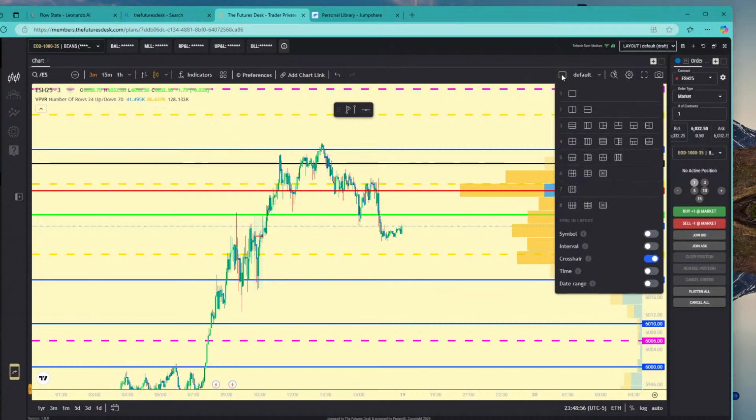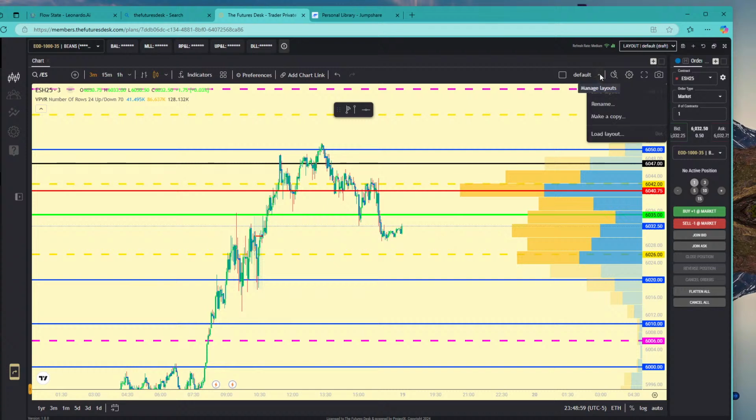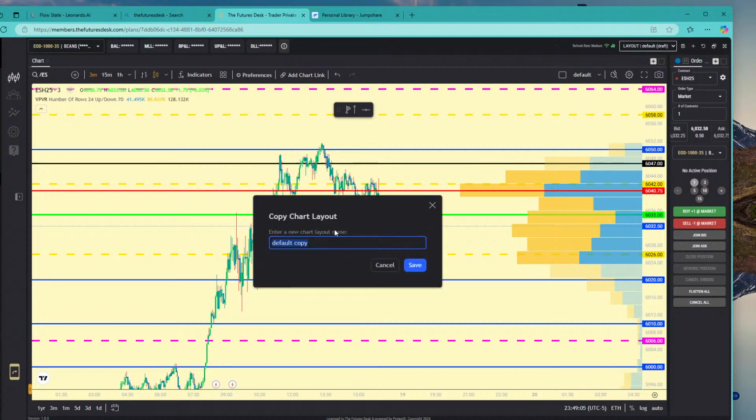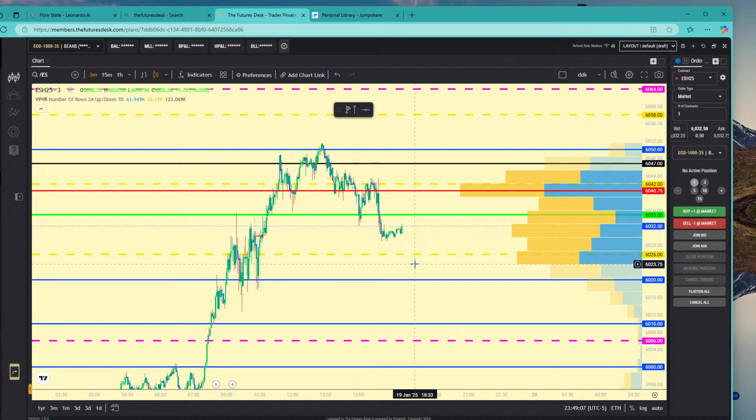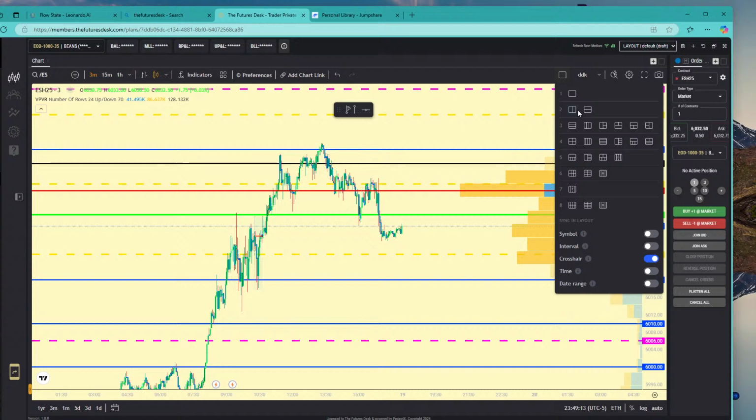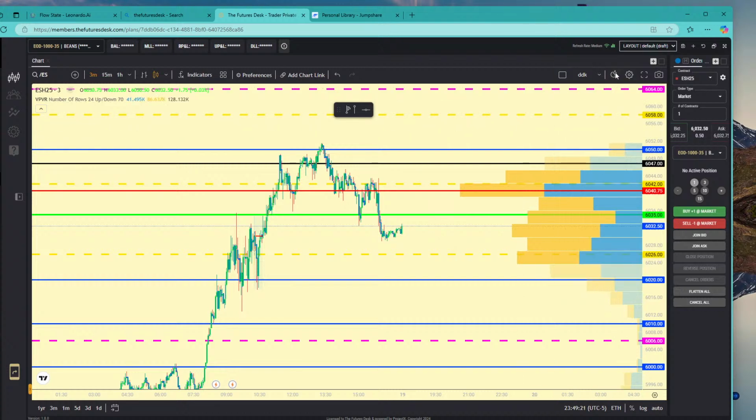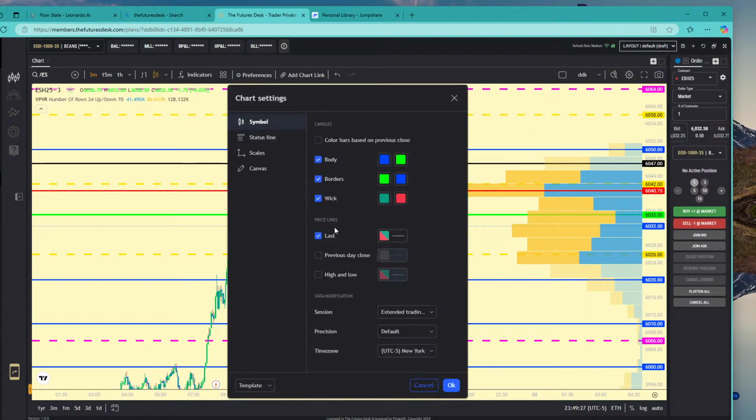Not only those, you can click to the right of where your layout is. You can save that, make a copy if you want to. Okay, and then you can click here, and then you can change to different sizes and formats there. All right, so previous day close. Do we want that? High and low. Do we want that? Yeah, why not?